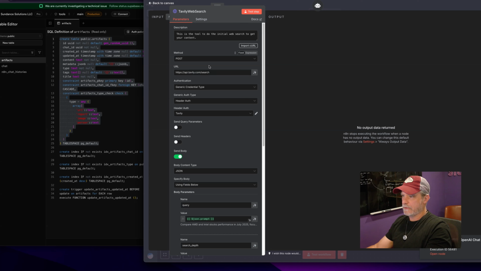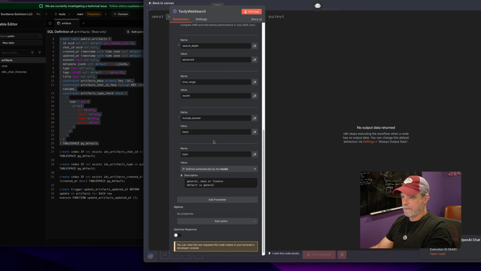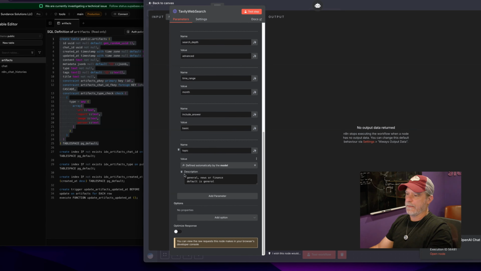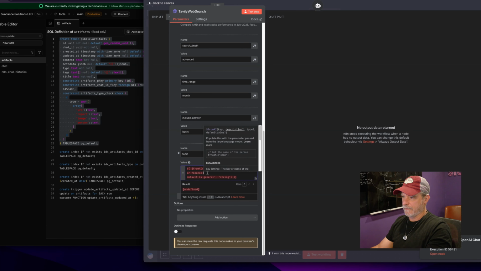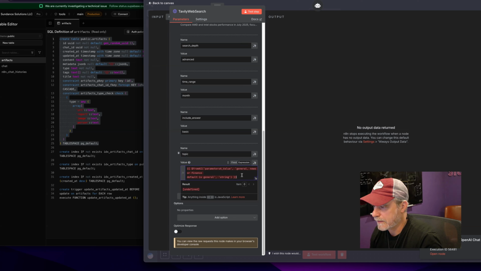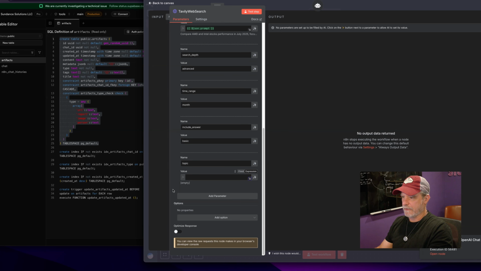Let's see, post, search, and Tavily, query, prompt. I think that will JSONify it. Okay, maybe I messed up here. Let's see, I didn't mean to do that. Let's do this. Parameter value, general, news, or finance. Default is general, string. So maybe it doesn't understand all that weird stuff I just wrote.